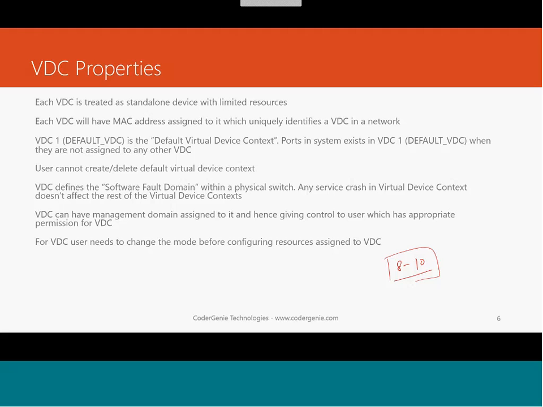VDCs can have a management domain assigned to them, giving control to a user who has the appropriate permission for the VDC. So as I was mentioning, you can create roles and users for a particular VDC, and you can provide the management access only to those users. Now, unless there are some users globally associated, like through authentication via LDAP or Active Directory, the same set of users can access all the devices in the network.